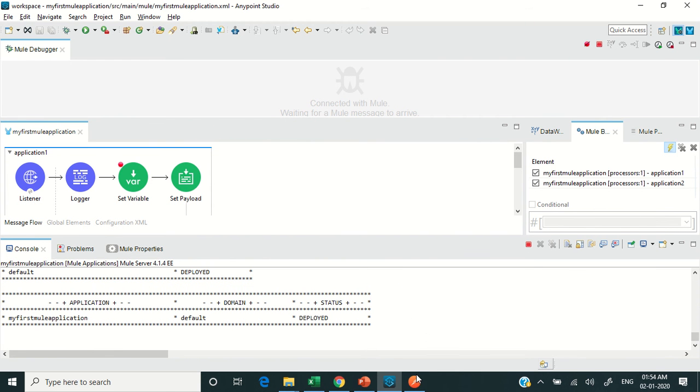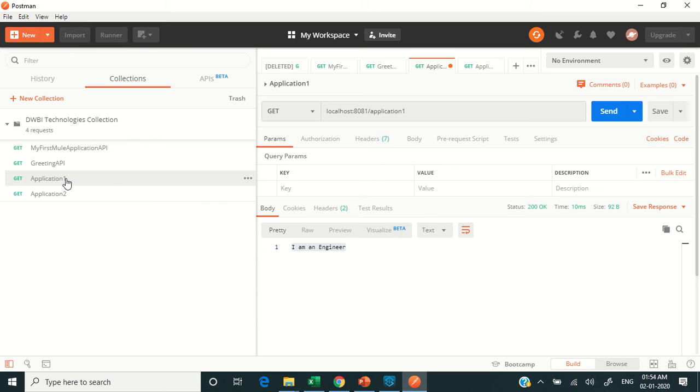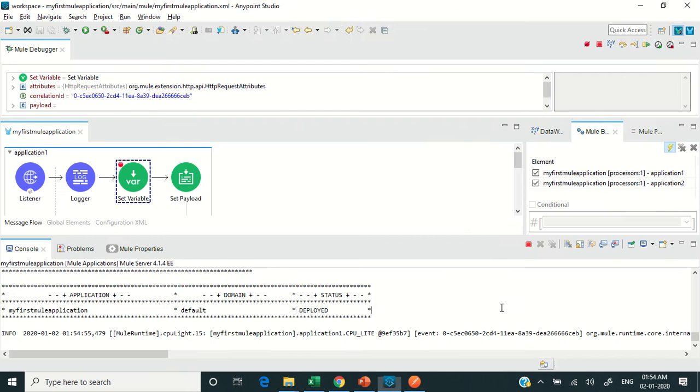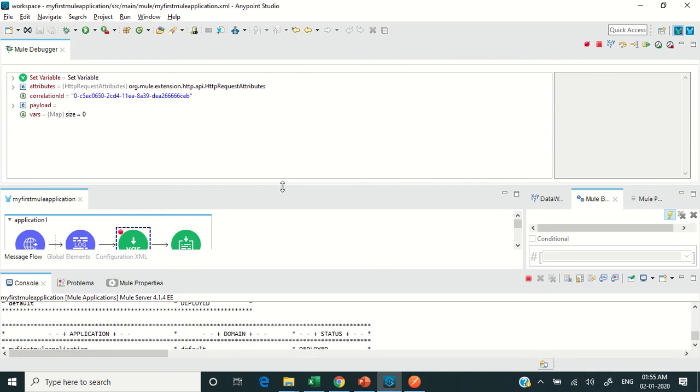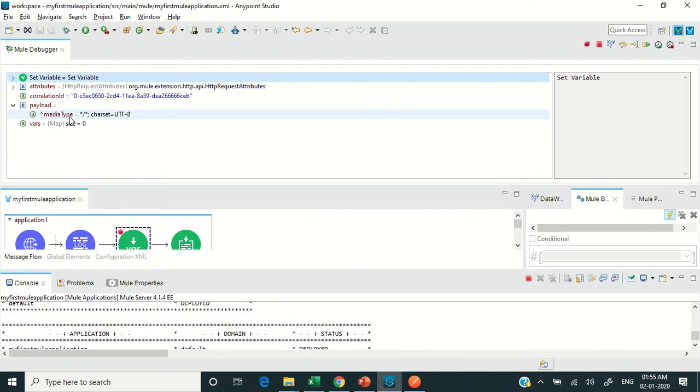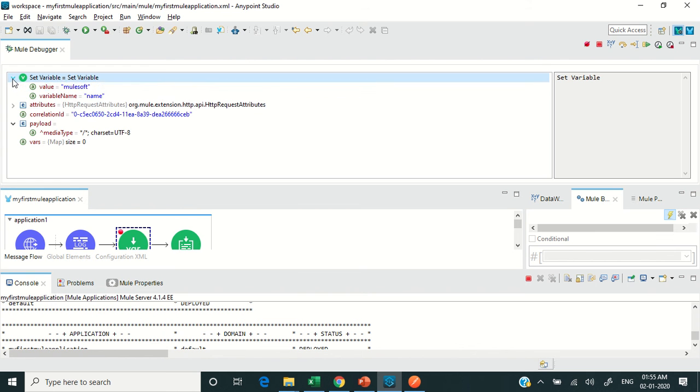Now we will go to Postman, go to application one, and click on send. As we can see, there is no response coming in because the control is stuck at set variable, just so that we can debug our application. There is no payload here in the Mule debugger. We can see all the variables. We are setting a variable with the value MuleSoft and the variable name as name.